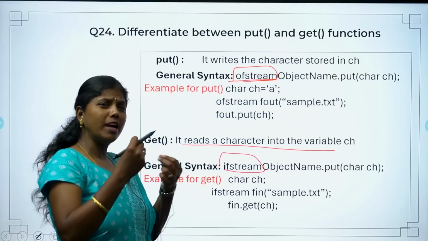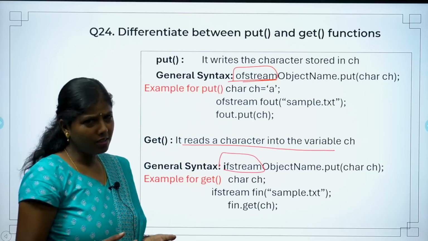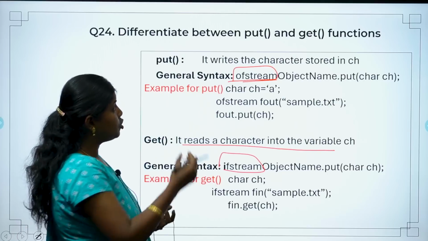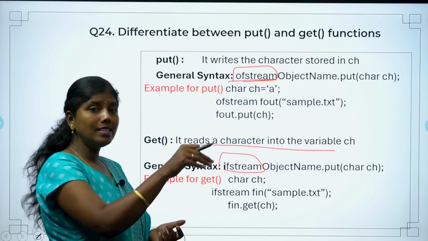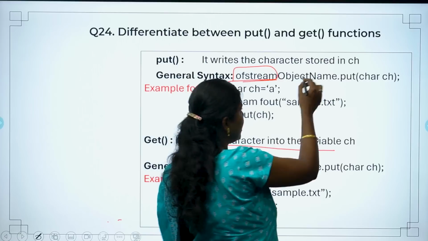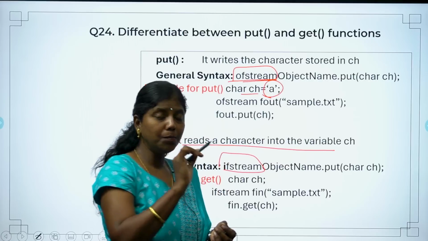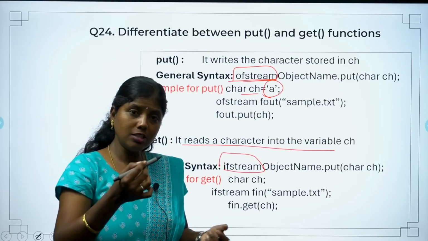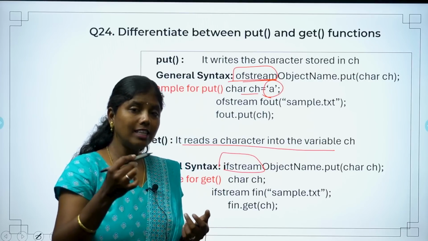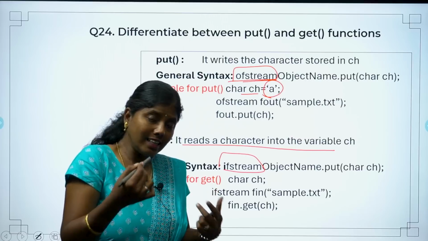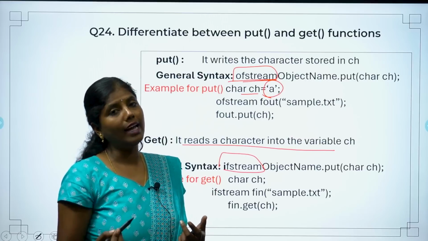Next, we have the put function. The put function is going to write something. It's going to display something on the screen. It writes the character stored in ch. Whatever we have declared in the variable called ch here, this character we can display on the monitor. Since it is file related, we can also say that it writes a single character to the file.